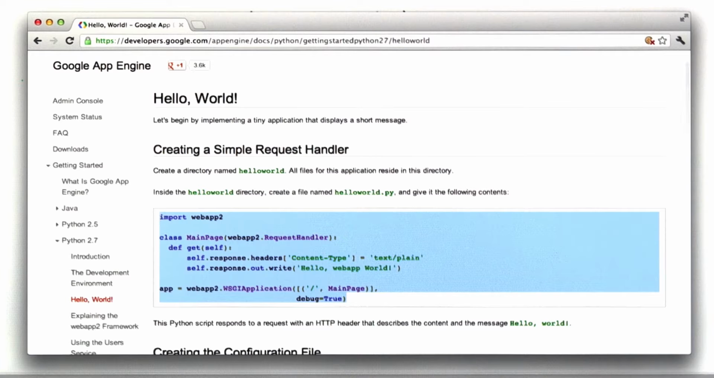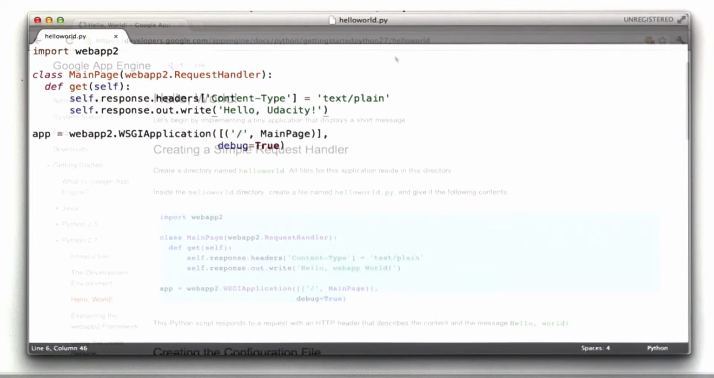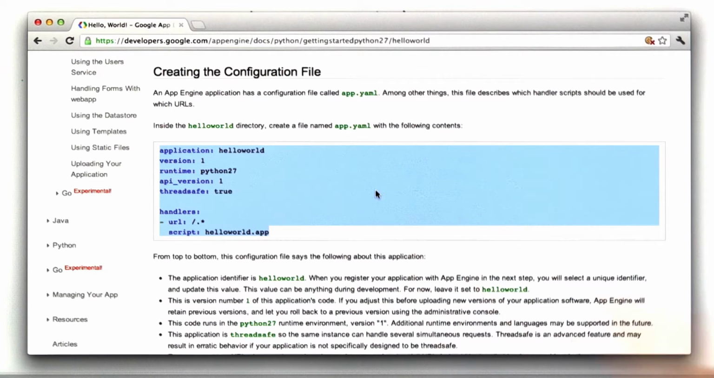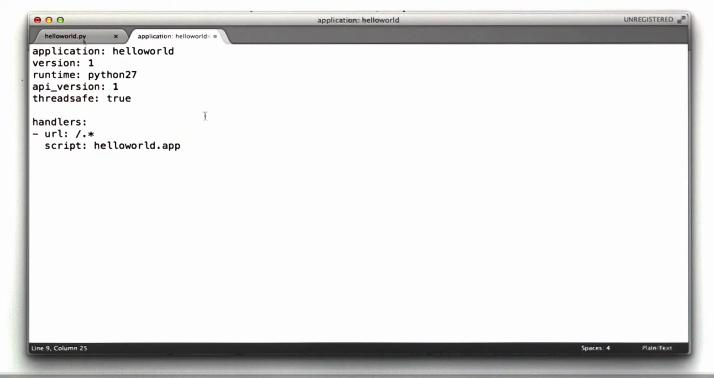We'll copy this. I'll go to my editor, paste this. We're going to make this say Udacity, if I recall. Udacity. Let's go ahead and save this. So I've saved this file. I'm going to make the other file, and we can just take the contents from the getting started document here, app.yaml. We'll put this in a new file, and we'll go ahead and save this.